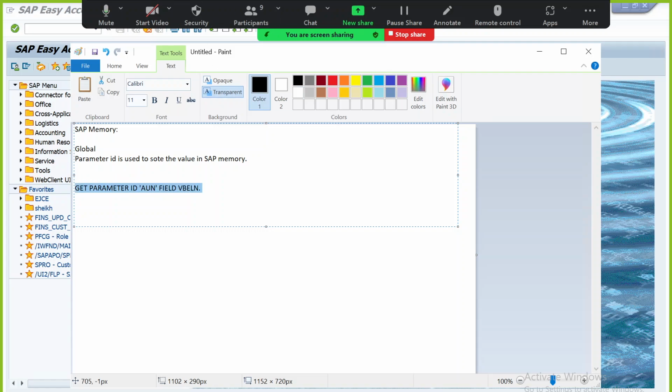So this is how you can now set the value for that parameter ID. Whatever the value you are passing here, it will populate that field. Sorry, not field here, value. For example, LV_VBELN. Whatever the value you want to set, you are going to pass here. That value will be automatically set to SAP memory.